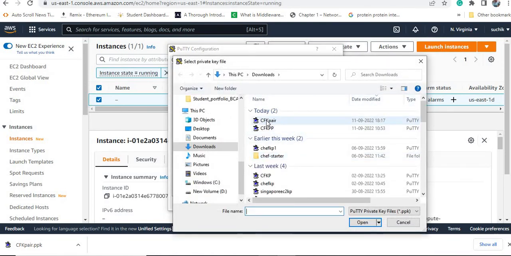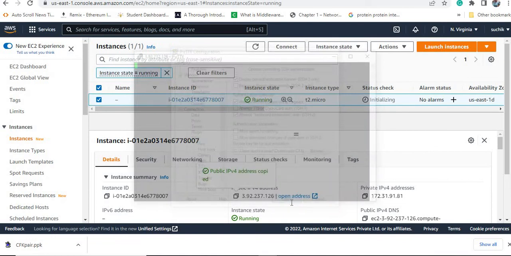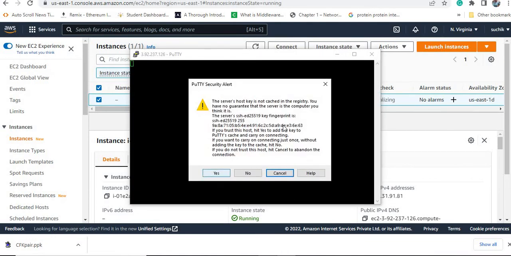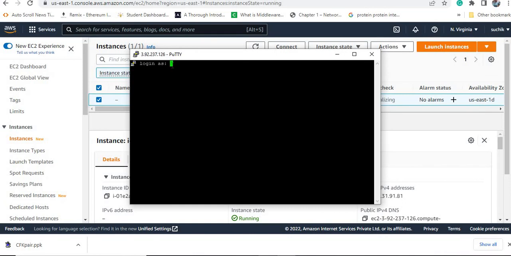So I'm just browsing. The key pair is present here, so I'm providing the path to that one. And now open it. When you open it, one certificate window will open where you need to provide yes, and you need to provide the username as ec2-user. So whenever you want to connect with an EC2 instance, you need to write the username as ec2-user.